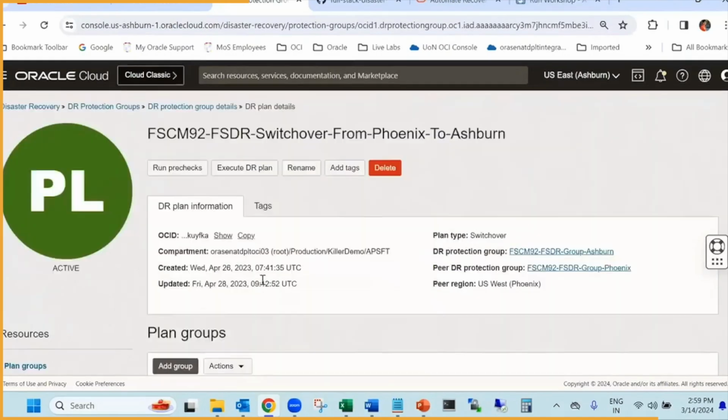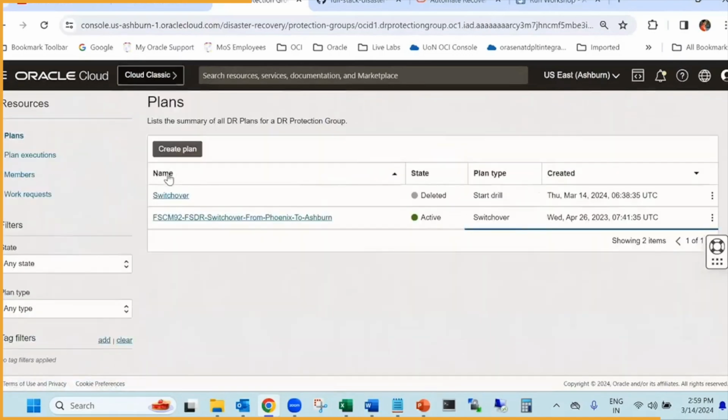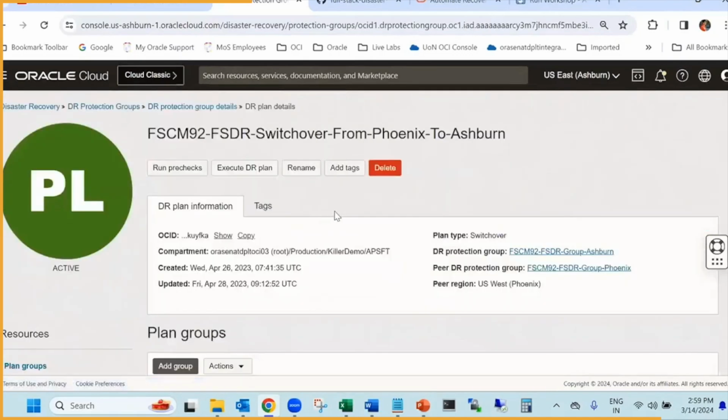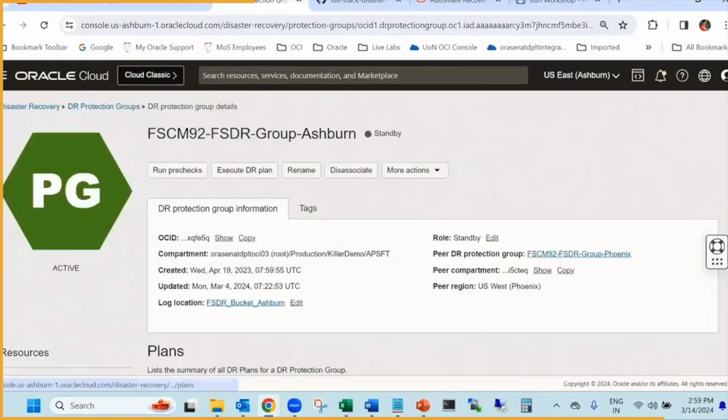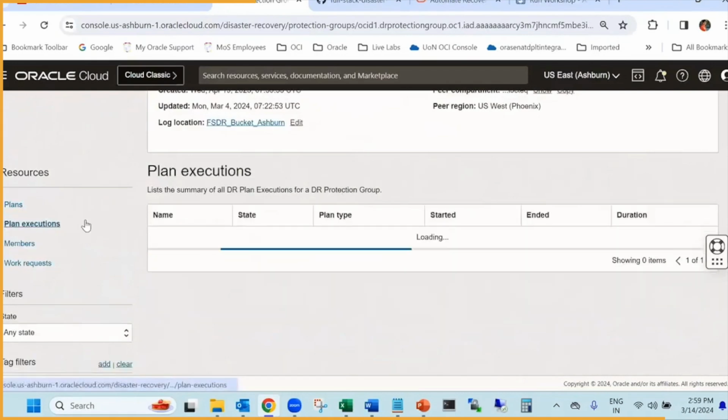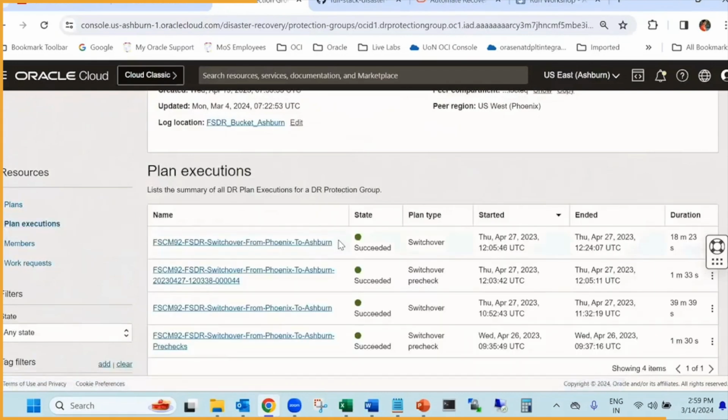So this is what the switchover plan looks like. Now, I'm going to execute that plan. All you have to do is run pre-checks first. Once the pre-checks are completed, execute the DR plan. We have already executed the DR plan for this demo. I'm going to show you the execution plan.